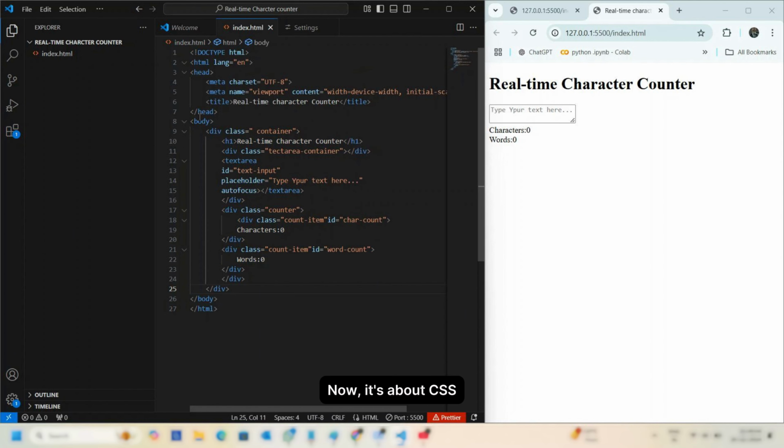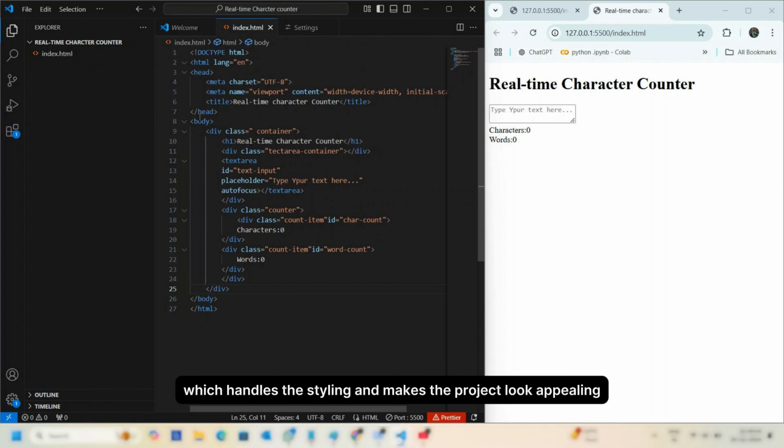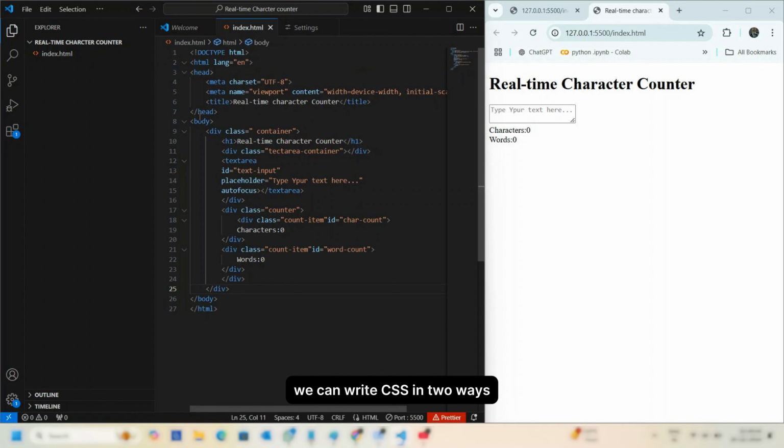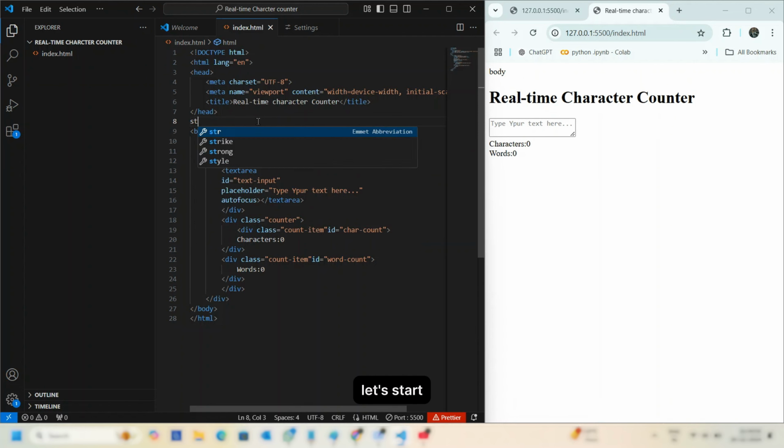Now it's about CSS, which handles the styling and makes the project look appealing. We can write CSS in two ways. First, by creating a new file, but then we will need to link it in the HTML. And second is by writing CSS directly inside the style tag. Both ways are fine, but I will use the second method. Let's start.